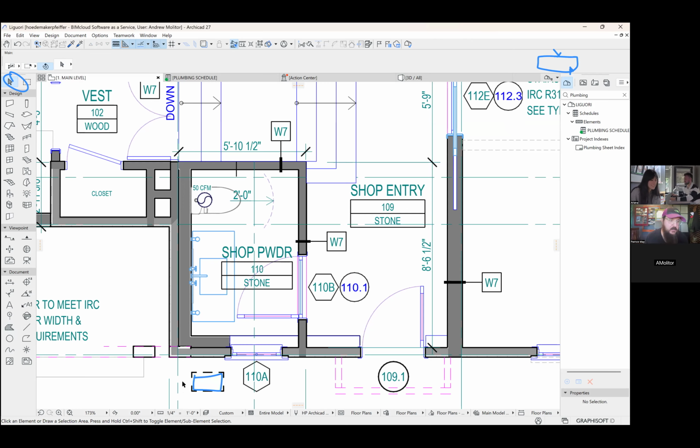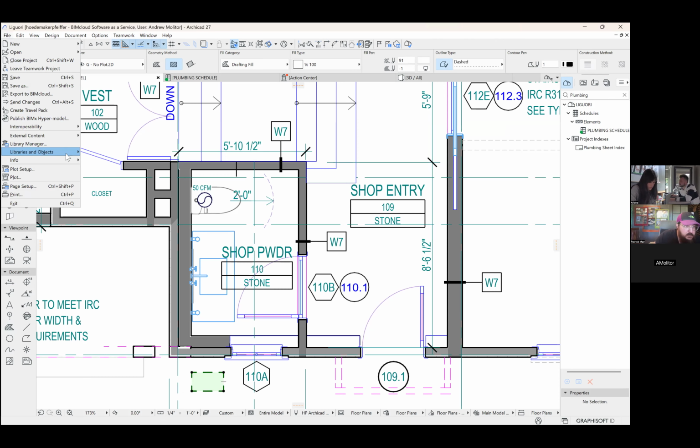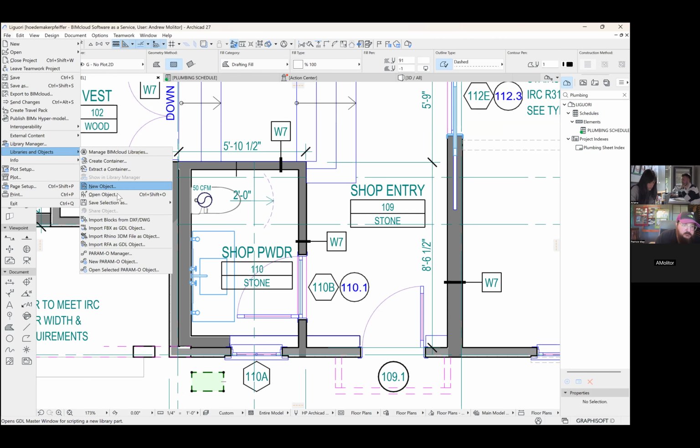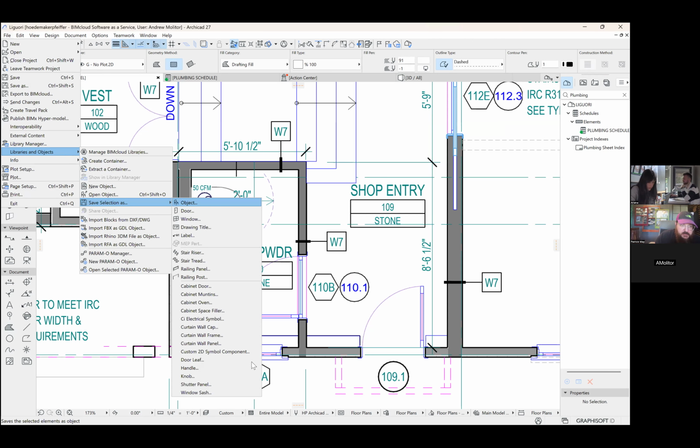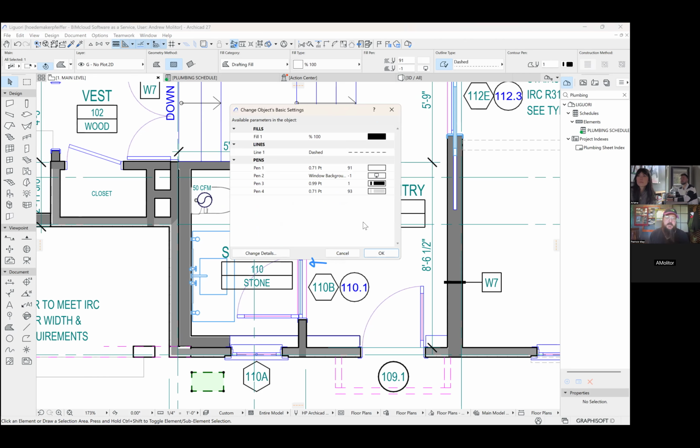Okay, so from here, to make this an object so that it shows in the schedule, you're going to select that fill. You're going to go to File, Libraries and Objects. Save selection as an object, the very first one. And then it's going to put it in the embedded library. If there's a folder in here for plumbing stuff, you could put it in there. But for right now, just call it test object 1. And then save. And then okay.